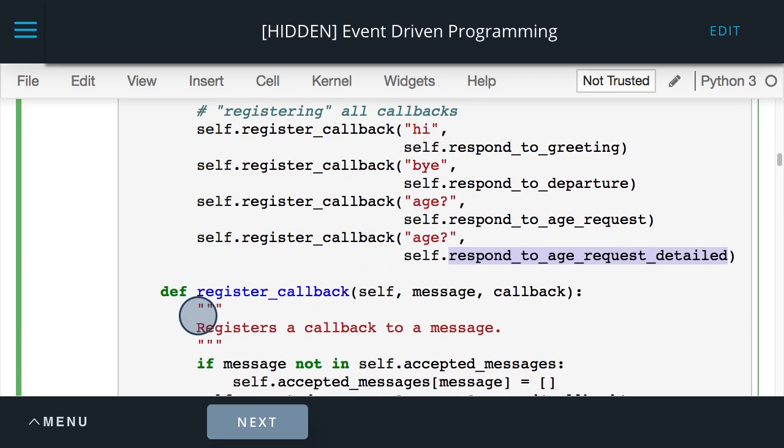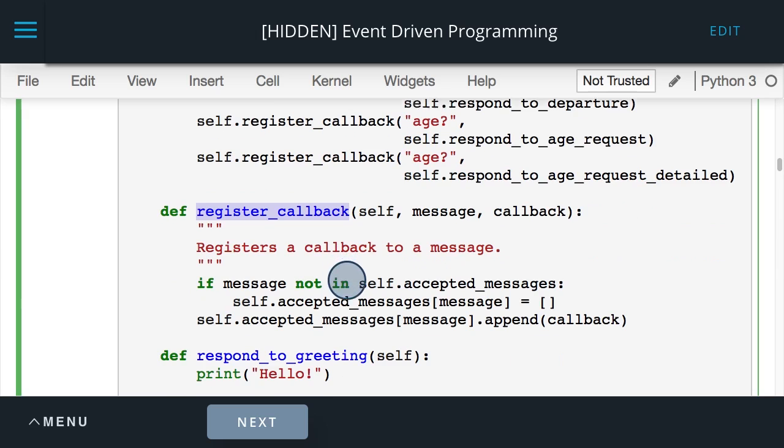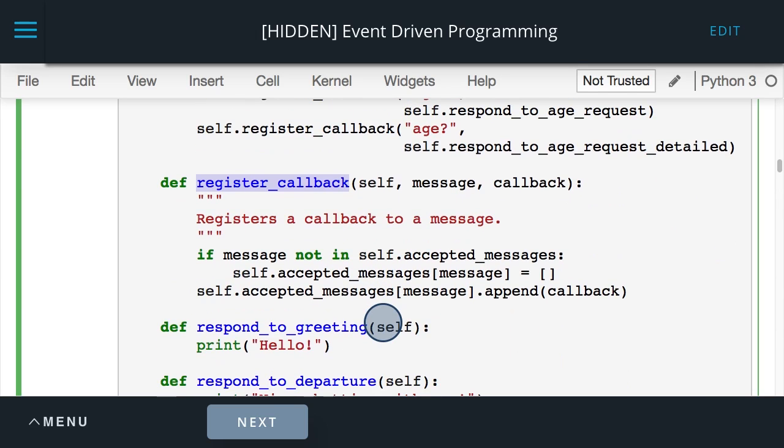Now, let's just dig into register callback so we can see what it does. As you can see, the docstring tells us what it does, as did the function name, but it doesn't do much that's too fancy. First, it checks to see if this message is actually already handled by this accepted messages dictionary, and if not, it associates a value for this message, which is just an empty list. We're going to populate that list with callbacks, and as you can see, that's what happens here. We append the newest callback onto that list.